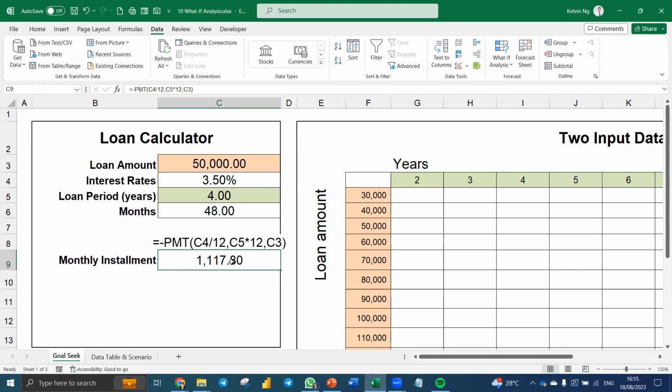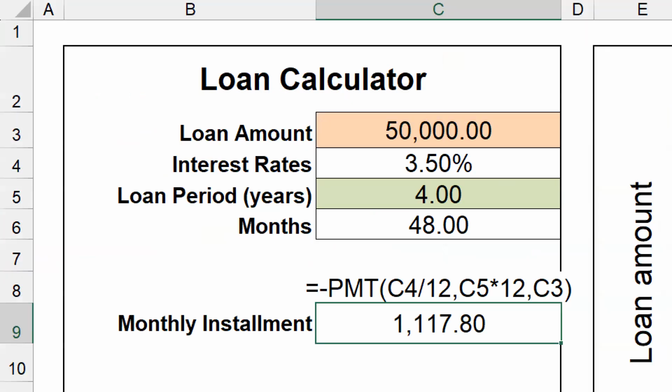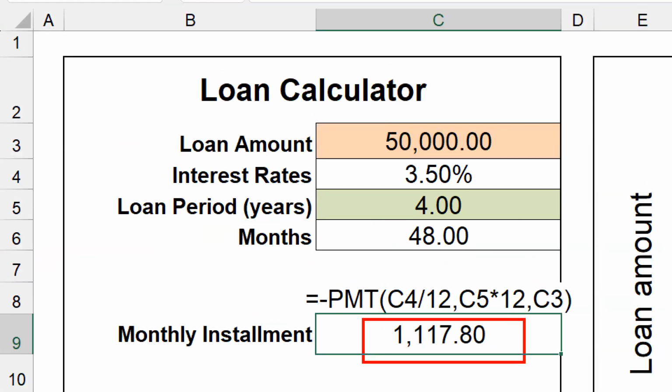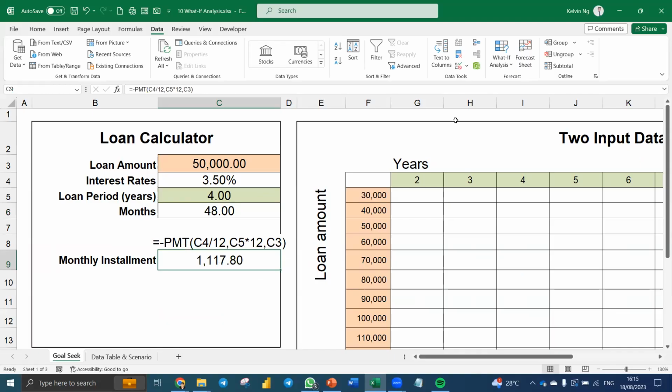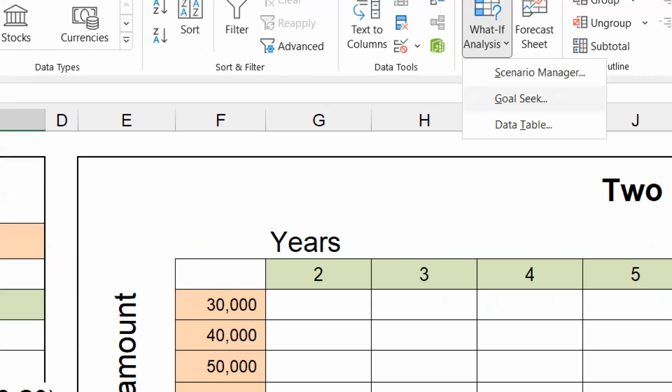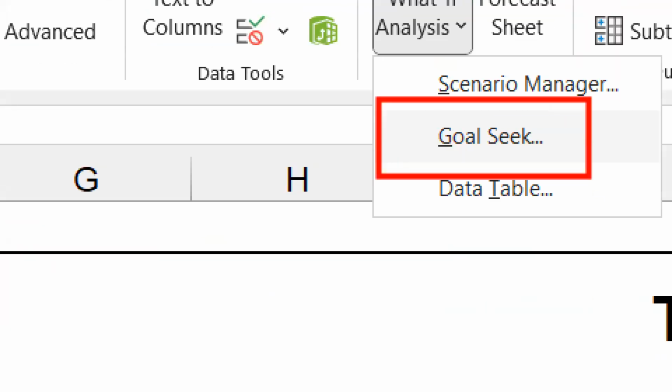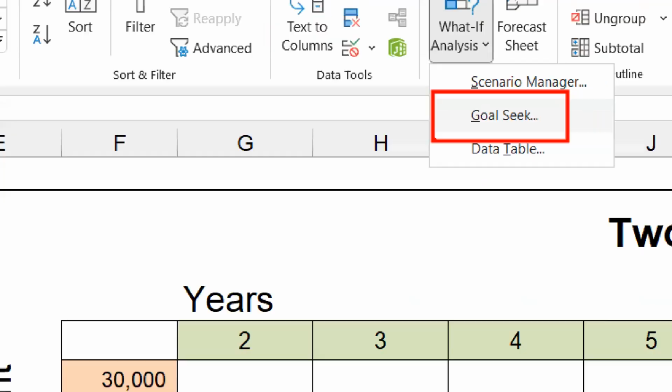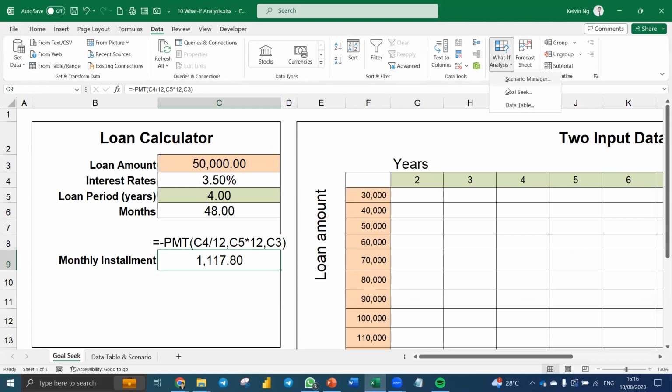So, you click on the cell C9, click here. You go to What-If Analysis under Data. What will you use? Goal Seek. We have a goal to achieve. What is that? 700. How do we get to 700? By changing the loan period, right? Okay, let's do that. Let's click Goal Seek.